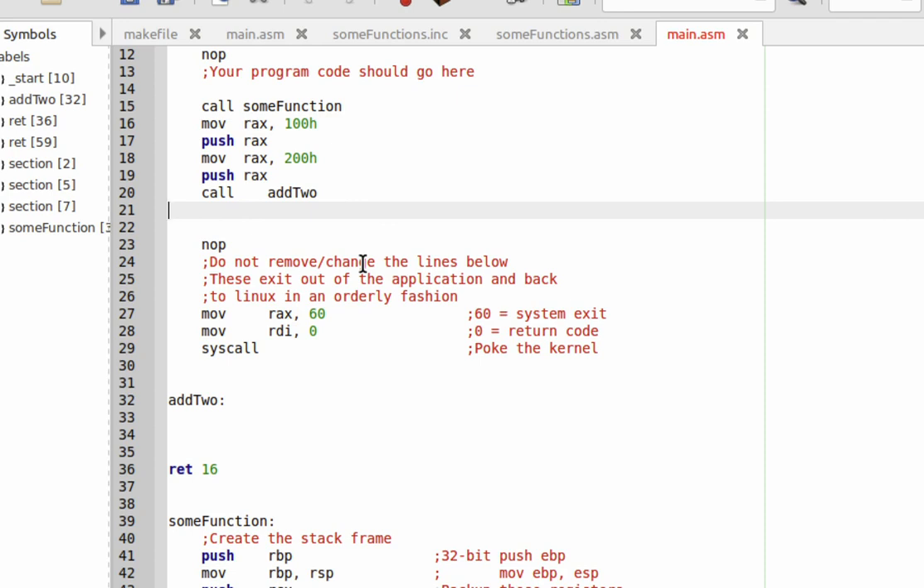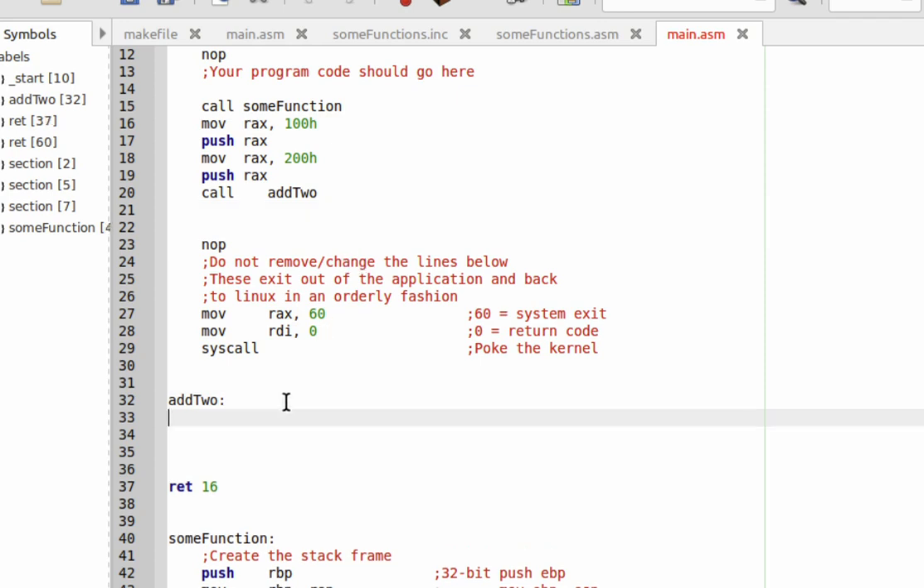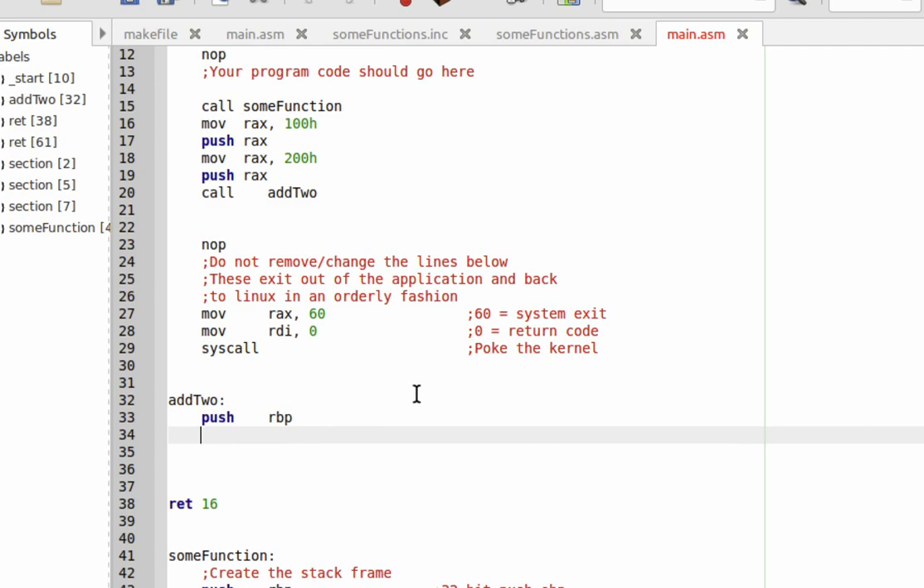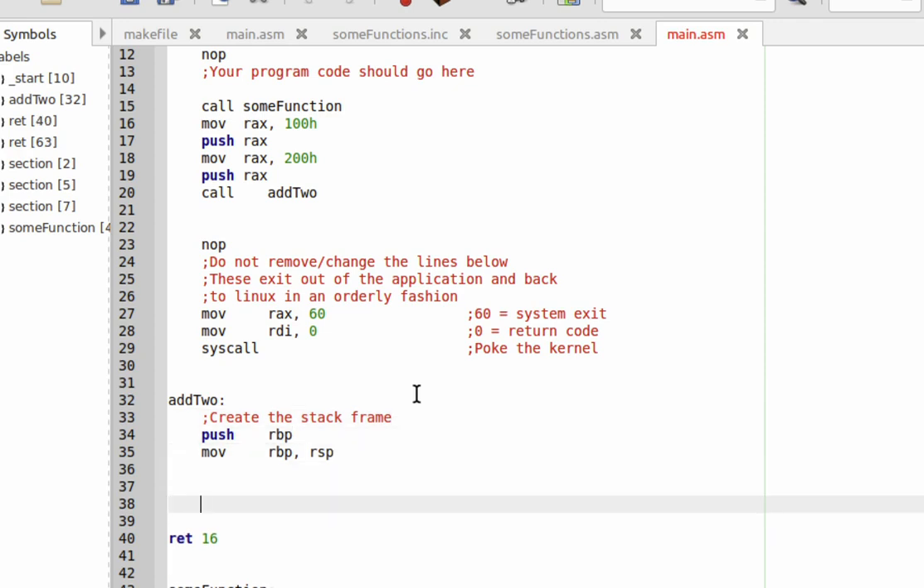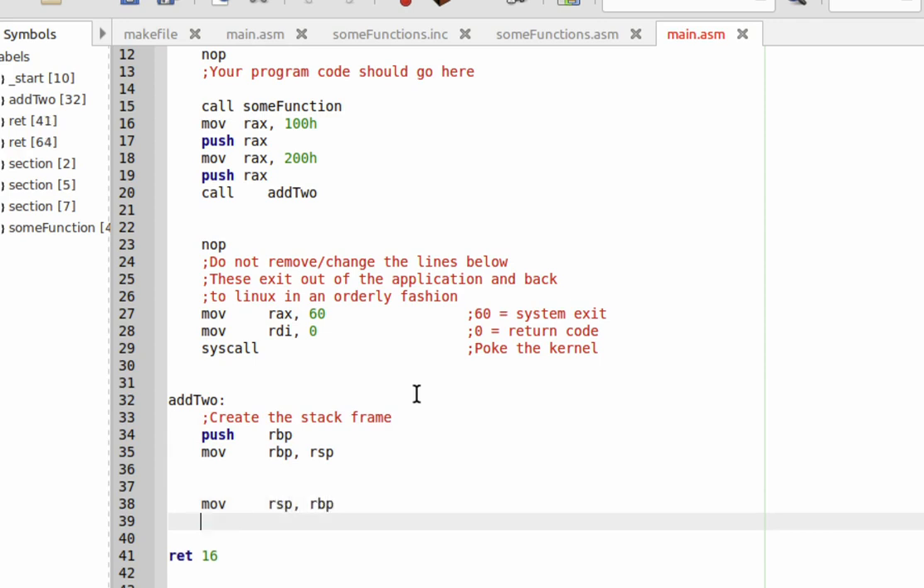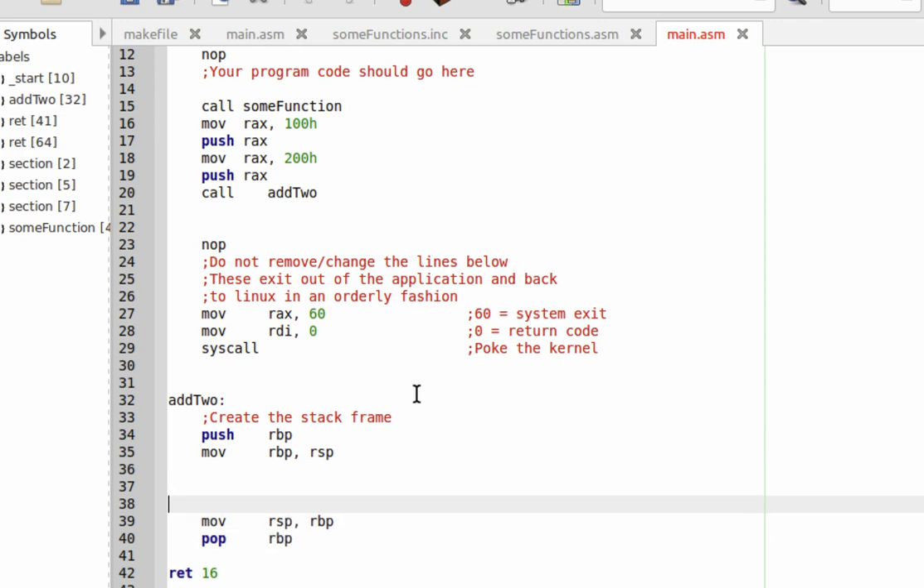Okay, so what is add2 going to do first? Well, the first thing add2 is going to do is push RBP to save the base pointer for the main function. Then it's going to move into RBP, RSP. So that creates the stack frame. Now let's clean up the stack frame. I'm going to move into RSP, RBP, and I'm going to pop RBP. So that destroys the stack frame.